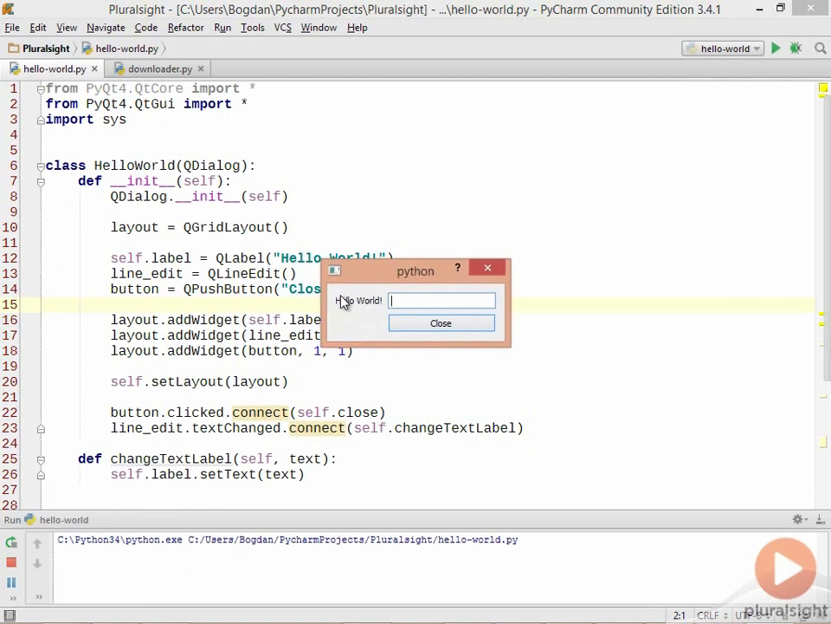We have our Q label to the left in our first row and first column. We have our Q line edit in the first row but the second column. And finally our Q push button in the second row and in the second column as well.